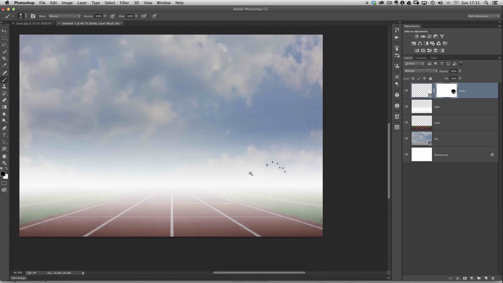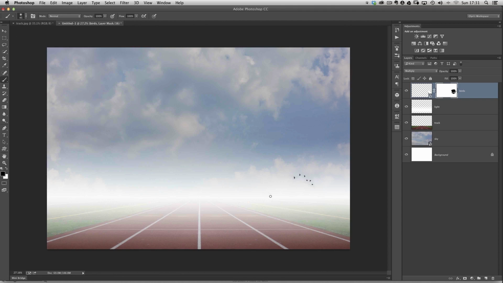Now, because these birds are in the distance, and there's a really bright light, they wouldn't be as contrasty as what they are. So all I need to do is click on the thumbnail in the layers panel containing the birds, not the layer mask, the thumbnail containing the birds, and we can just lower the opacity a touch now to help them blend into that bright light coming over the horizon. So maybe something like that.